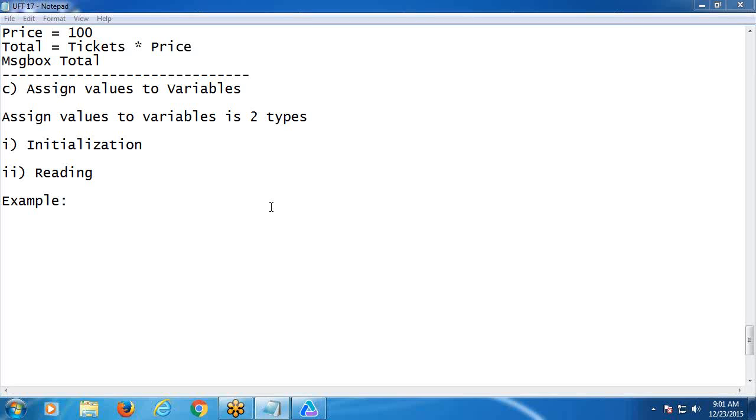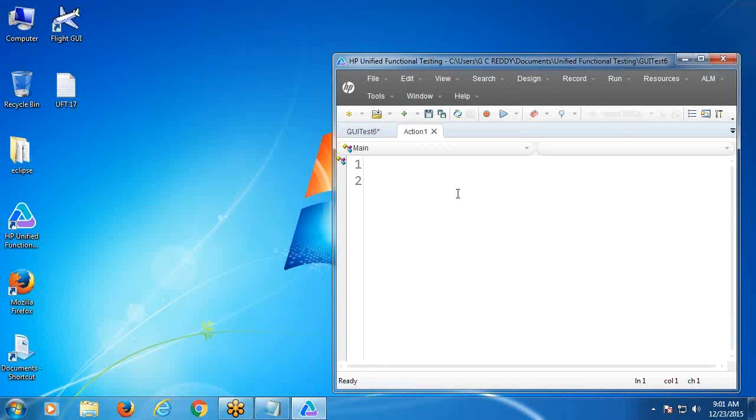That is initialization. Reading, again we discussed the three flavors: reading using input devices, reading from files and databases, reading from application objects. So I will show a small example, initialization and reading.